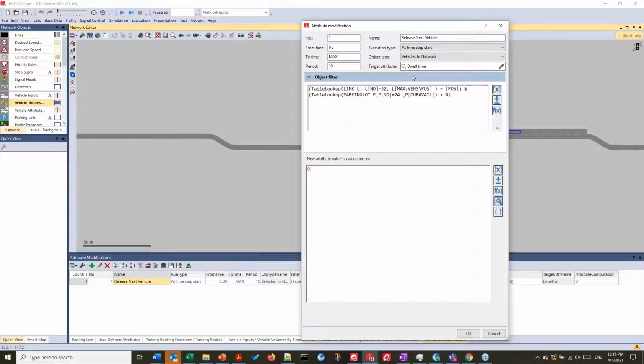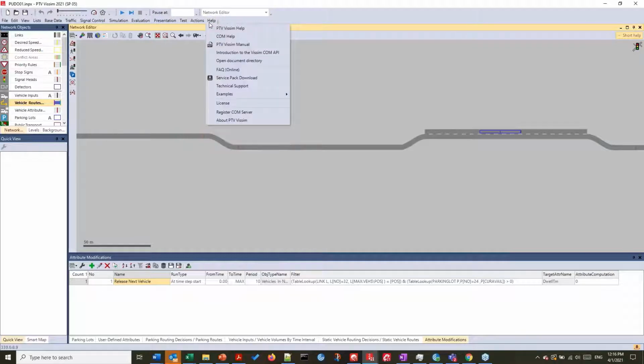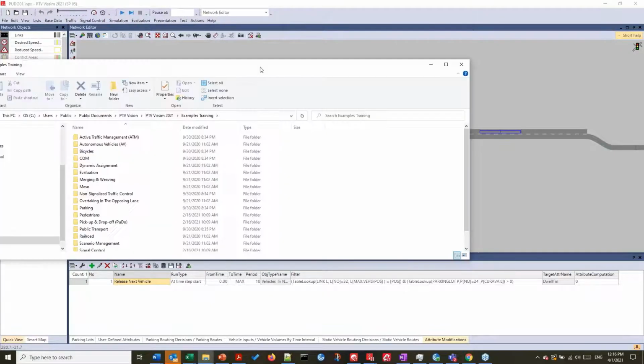And I will go ahead and show off another example that actually comes with the software too. This next example was recently added, so you may not be aware. If you don't know, you can always access the example files by going to Help, Examples. In this case, it's under Training Directory, and then it is under the Pickup Drop-Off and Courier Service. So I'll switch over to that example file now.